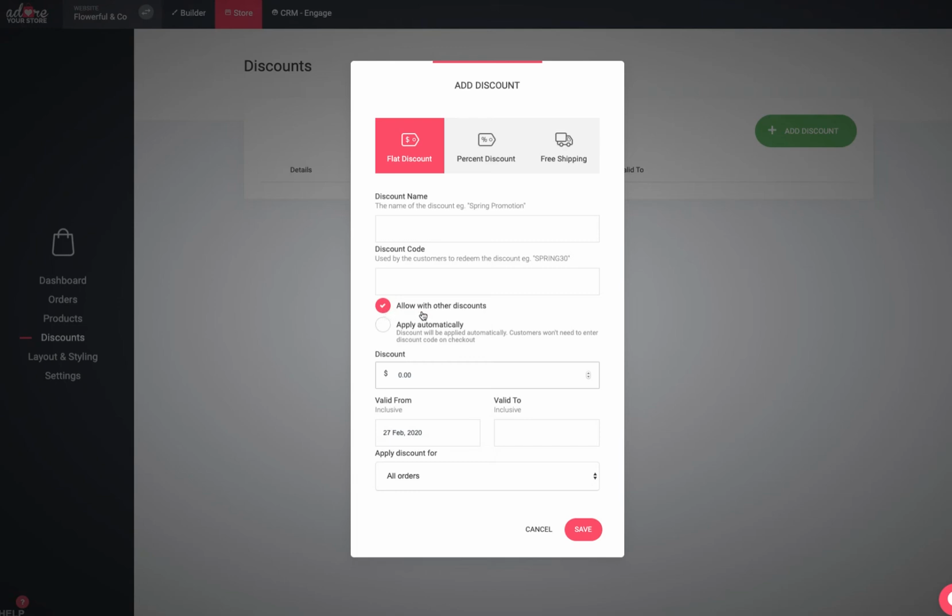So if you don't want this discount to be used with any other discounts you offer, unselect this. Otherwise, leave it selected. Choose if you want it to apply automatically. So if you set it to apply automatically, the customer does not need to enter a code on checkout. They would simply just get your discount as long as they're making their purchase within the time you have the discount active for. If you do not want it to be applied automatically, leave this unchecked.